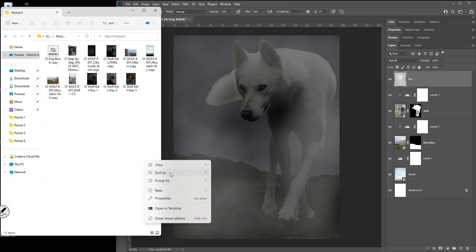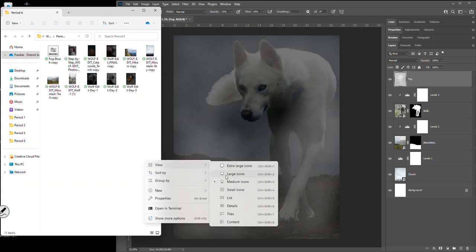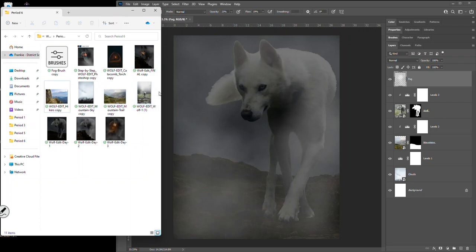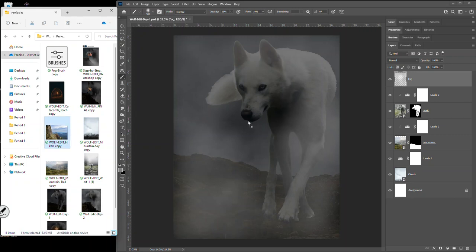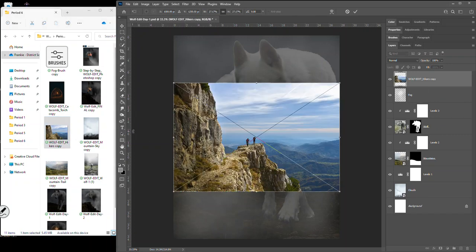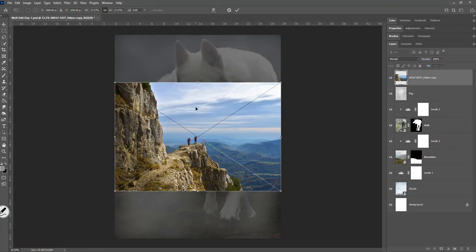Let's go with large icons. There we go. All right, so again, we want the wolf edit hikers. I'm just going to click, drag this over. Remember, if you are not able to drag the image over, you'll need to open this in Photoshop and drag that from its original layers, like we did the Chris Pratt and the monkey project, if you remember that.